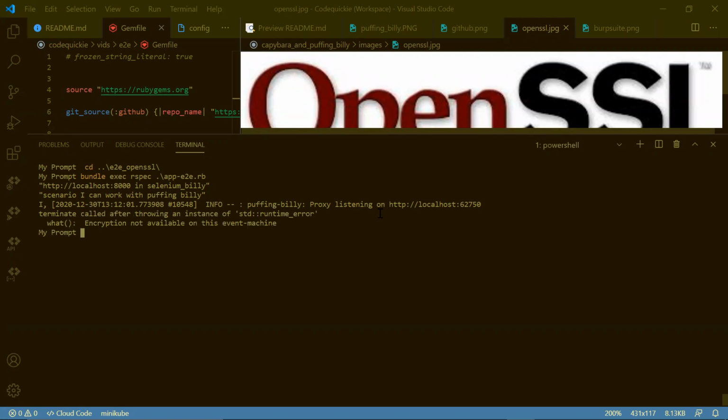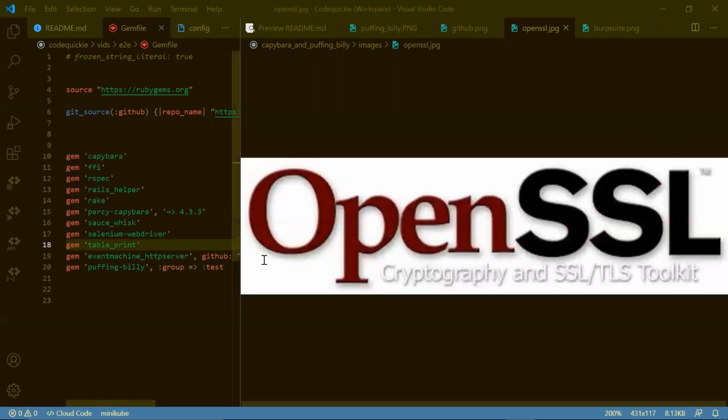All right. And now we actually have an error. We get a termination, and encryption is not available on this event machine. So it is now 2020, and we're heading into 2021. So HTTPS is really the standard. Clearly, HTTP is insecure, and for E2E applications, your test should fail if your host is using the HTTP protocol.